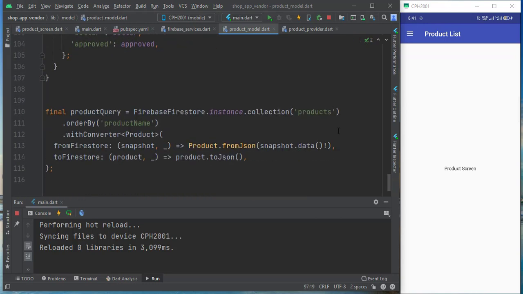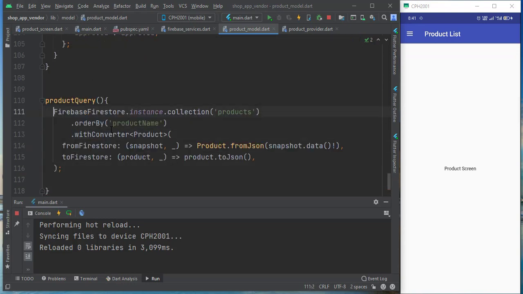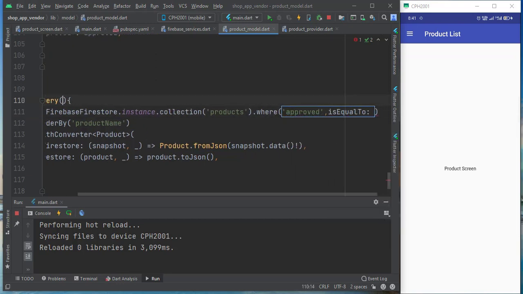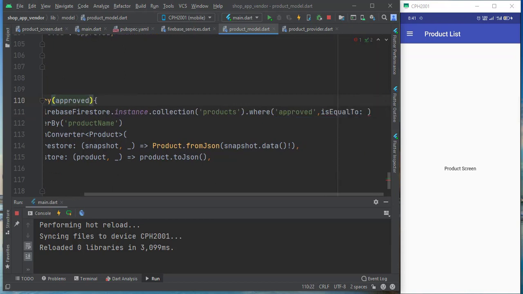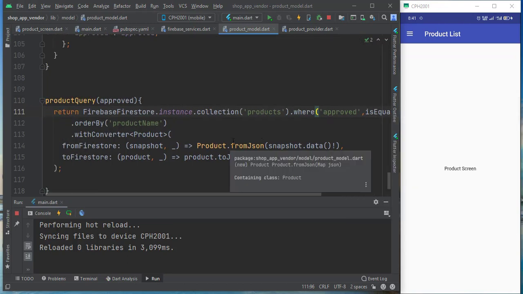But here now we want to separate the product as approved and disapproved. So based on that we want to get the product. So that one how we will, because some products will be approved and some products is not approved. So we want to separate that product. To separate that, copy this one, cut, and okay, make it as a function product query and return products dot where approved is equal to what we are sending here. If you want approved we will send as true, and if it is not approved we will send as false. So like this we can fetch the product.